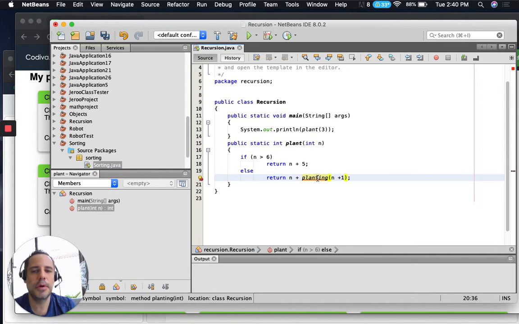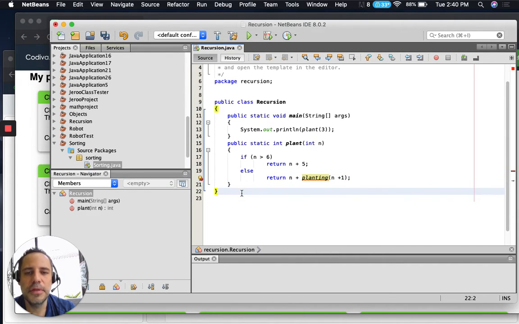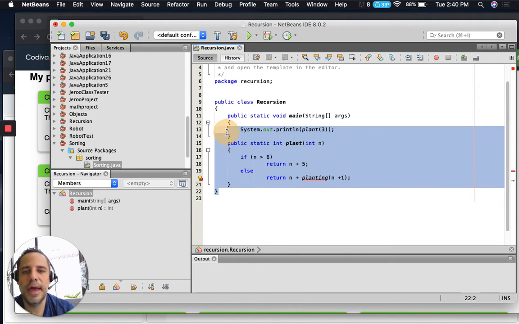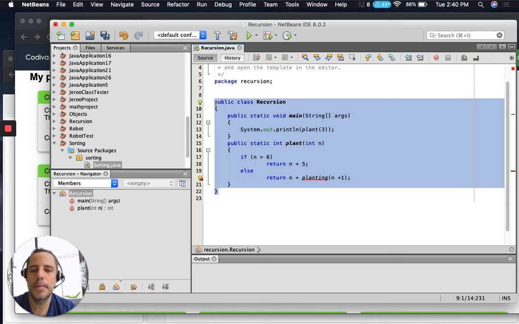I'm just going to make up a quick error like that. So this method's called plant, but this is called planting. Let's say they can't figure it out and they're just confused. Here's what I tell my students to do. If they're not already coding in an online IDE like Codiva, I will tell them you need to take this code and put it into your IDE. So I would have them copy the code.